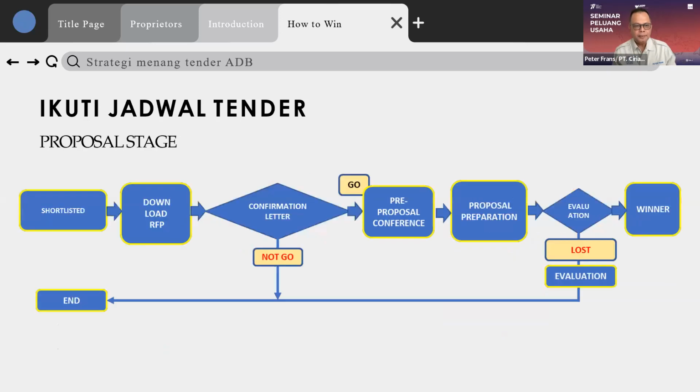Di proposal stage, sesudah kita shortlist, kita akan mendownload RFP-nya, terus biasanya memasukkan surat minat atau confirmation letter untuk kita go atau no go. Kalau kita go, kita mengikuti unwizing atau pre-proposal conference-nya, dan habis itu mempersiapkan proposal preparation-nya, kita mengevaluasi, sehingga kita bisa menjadi pemenang. Kalau kita lost, kita adakan evaluasi kenapa kita kalah, sehingga kita bisa menjadi pemenang.